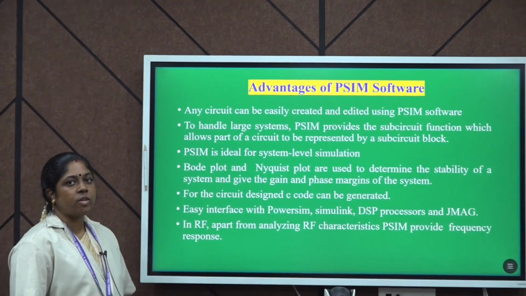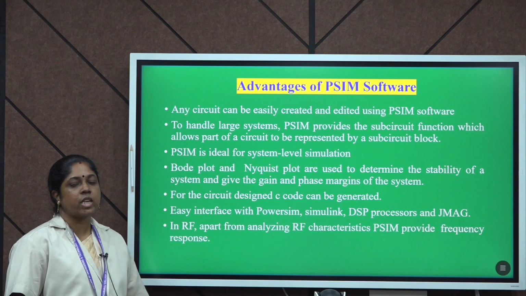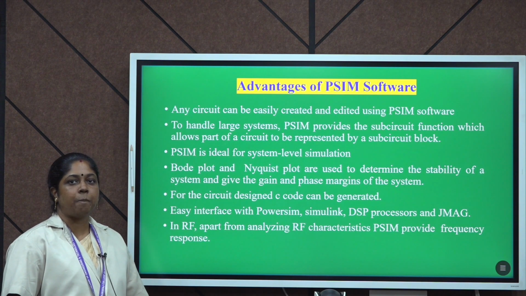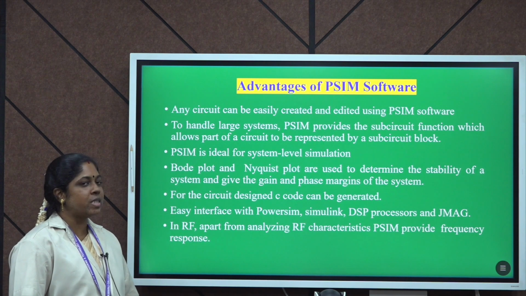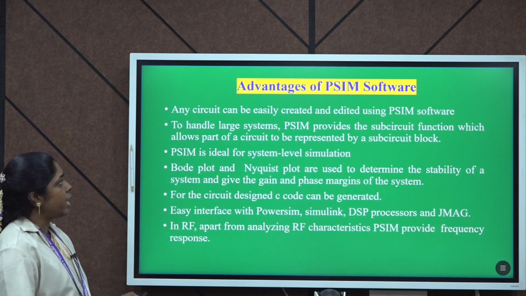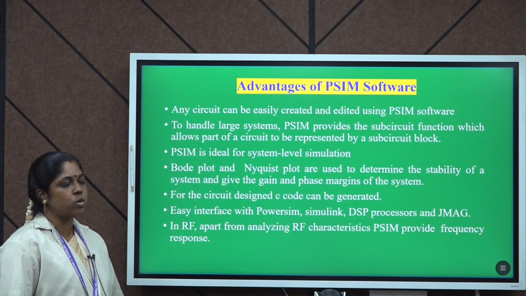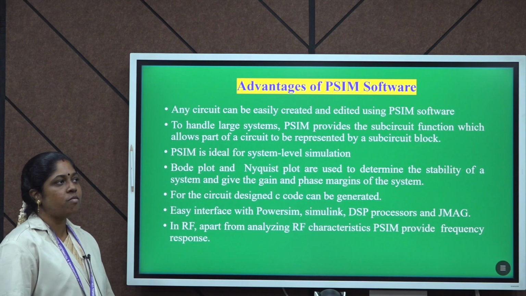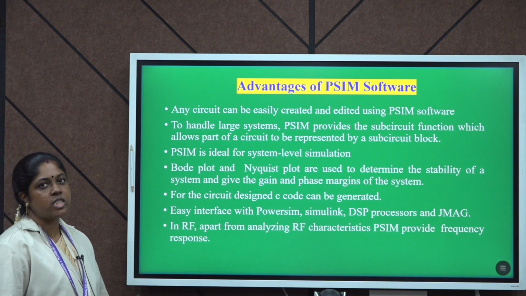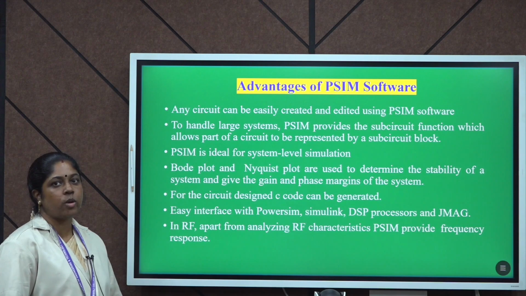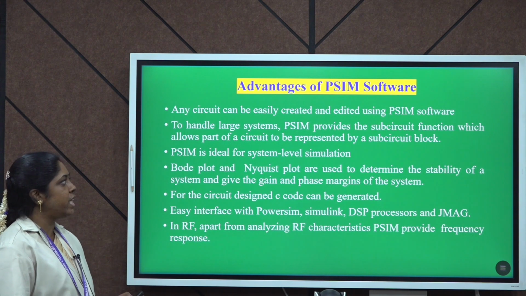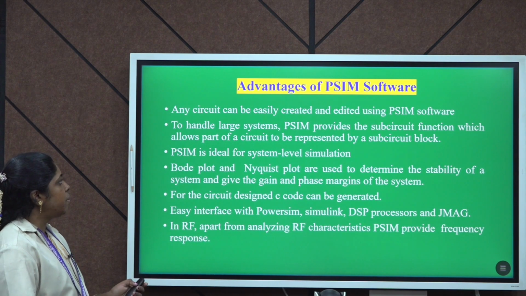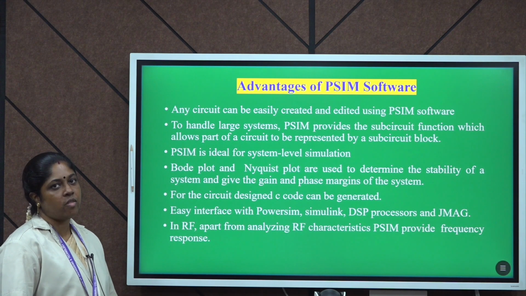The advantages of PSIM software: for circuit simulation we will normally be using Multisim or PSPICE. Apart from these softwares, PSIM has the advantage that any circuit can easily be created using it. To handle large systems, PSIM provides a sub-circuit function, which is used to divide a large circuit into sub-circuits, so that easy simulation can be achieved using the sub-circuit block. PSIM is ideal for system level simulation.